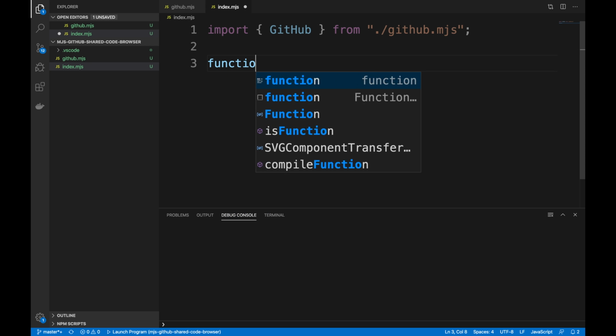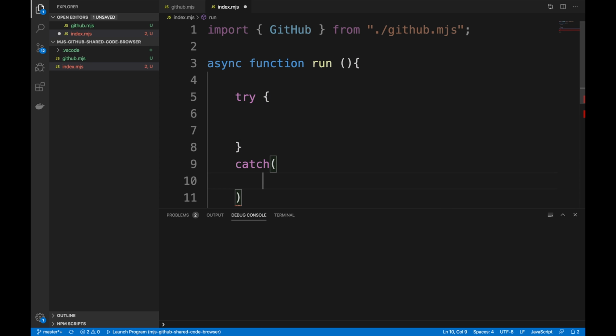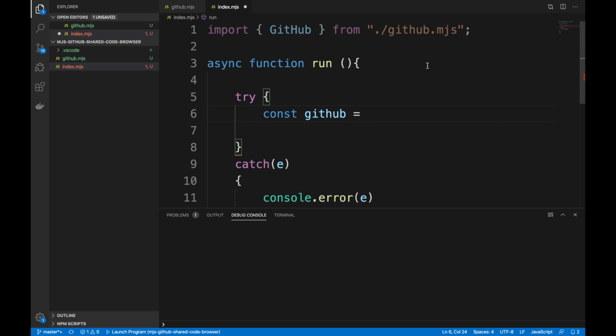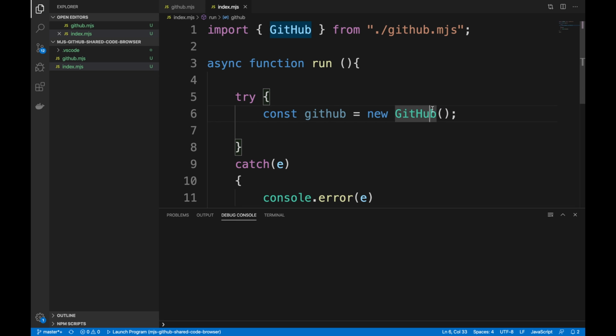All right, so let's write a function called run. Obviously, don't forget to call it. And call it async, because we like async, and because we're going to do some promising stuff. So let's just do a try catch here. And here's what we're going to do: we're going to create a variable called githubObject equal to new github, just instantiate that puppy.